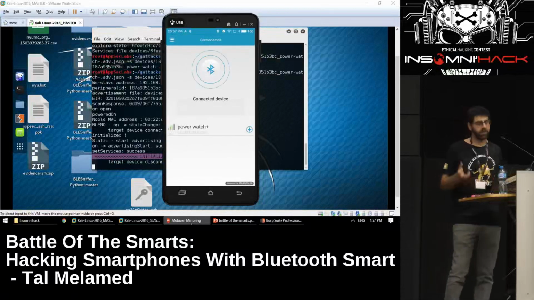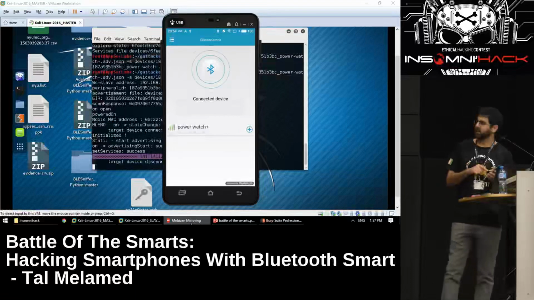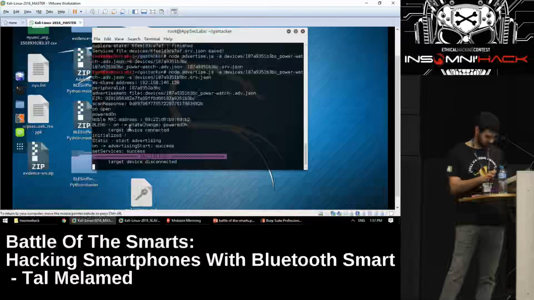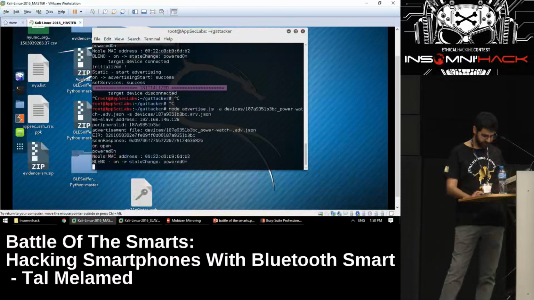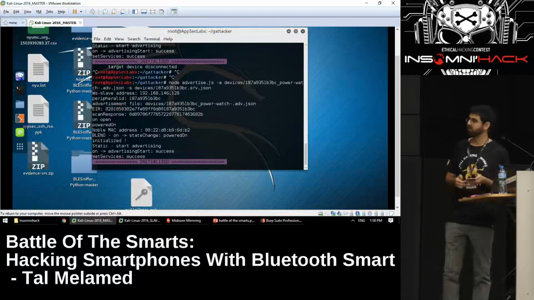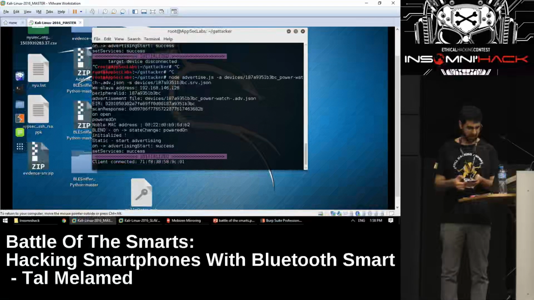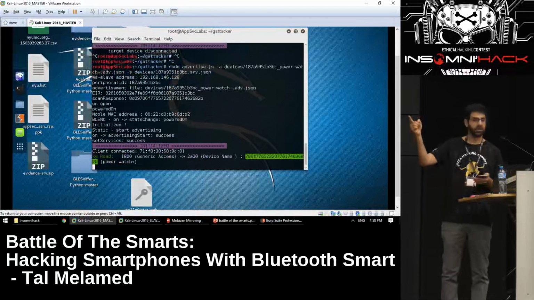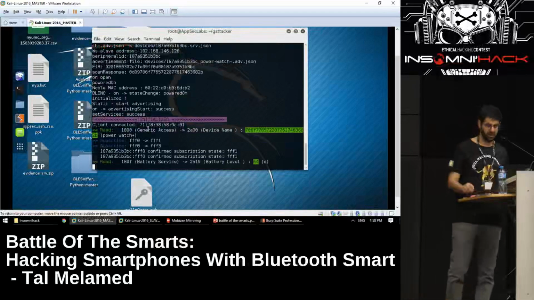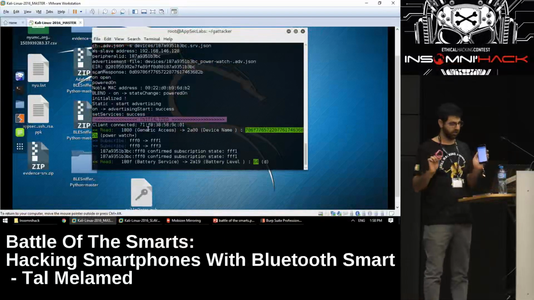Now I can see the power watch here. I can see two power watches. One second, it's because it's disconnected. Okay, I can see the power watch, and when I connect to it, I actually connect to the VM. So now this VM is actually the man in the middle between the device and the mobile.